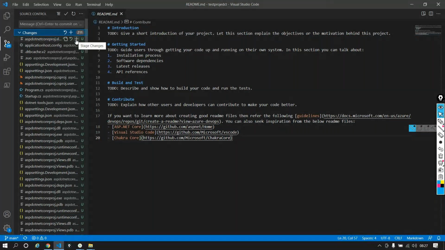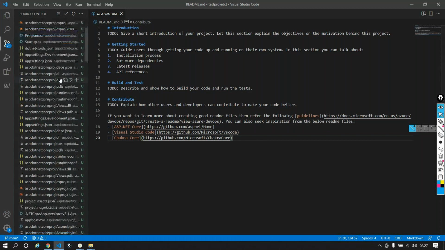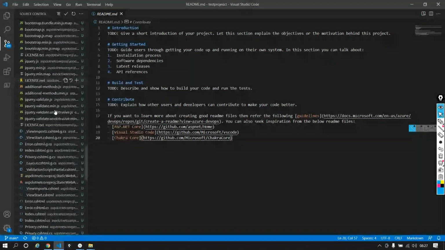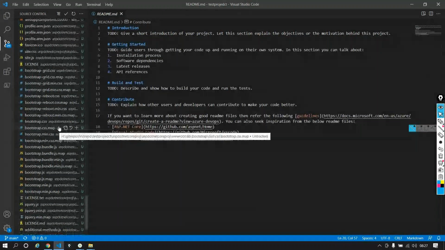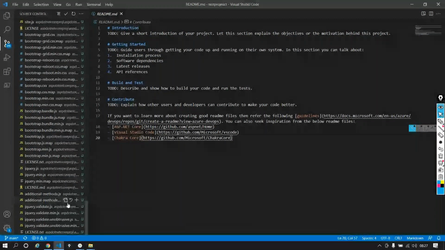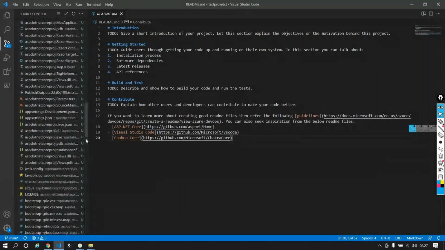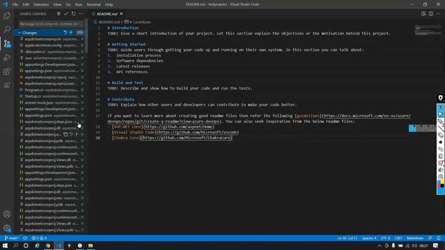How do I do it? For example, if you click on this particular file, only this file will be a staged change. But I don't want to do that. This is the entire code that I have, and I want to commit everything. Do I have to click one after the other? It would be a tedious task, right? That's the reason you have something called stage all changes.